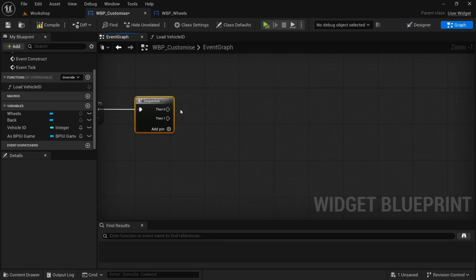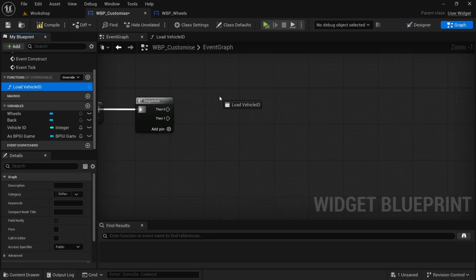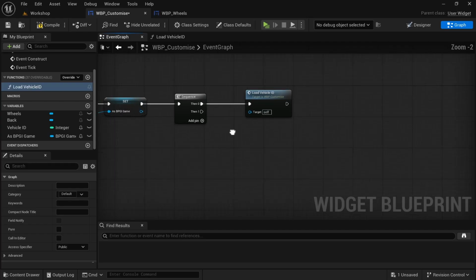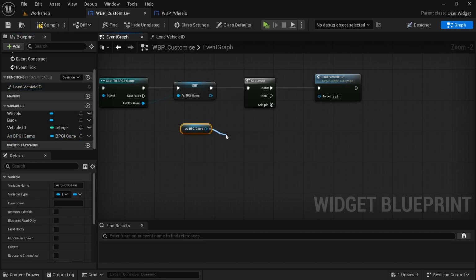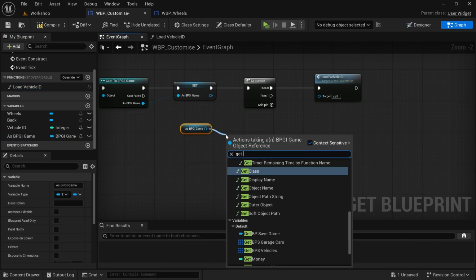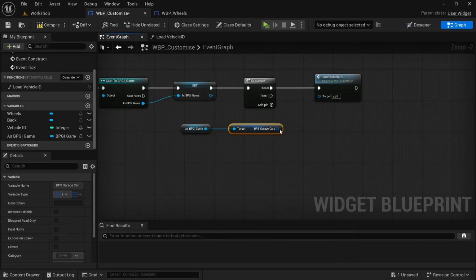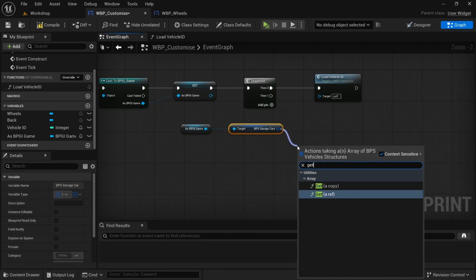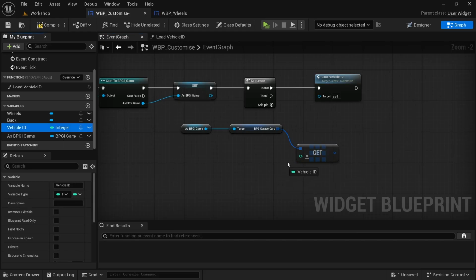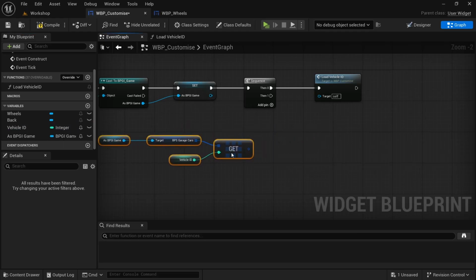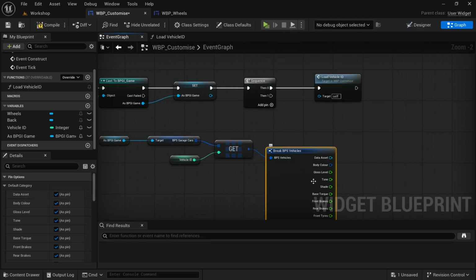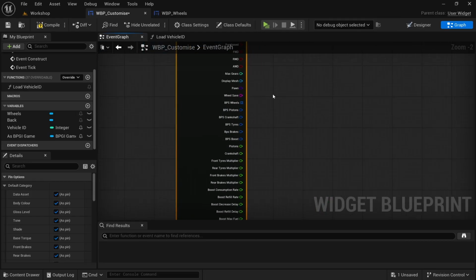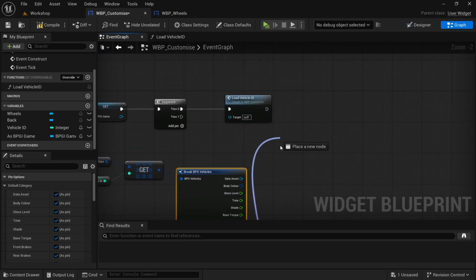And then on the then 0, we're going to take the vehicle ID and then connect that. And then for the then 1, we are going to drag in the as BPGI game, drag off, and then get BPS garage cars, drag off from there, get a reference, connect the vehicle ID, drag this back a bit, and then we're going to drag off and then break, and then expand that. And then the one we're looking for is the BPS wheels, so drag off from there.